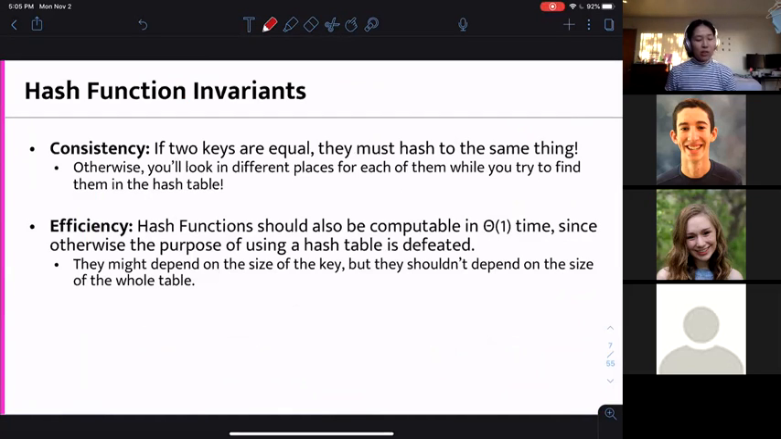Okay, so there are two invariants, things that are always true about hash functions. Hash functions will be consistent. If two keys are equal, then they must always hash to the same thing. Otherwise, it'll be non-deterministic, and you'll be looking at different places if you try to find them in the hash table. So the same inputs will always map to the same output. And also hash functions are efficient, because all hash functions should be computable in O(1) time. Because otherwise, if it's slow and not O(1) time, then the purpose of using a hash table is defeated. Hash tables are all about fast lookup.